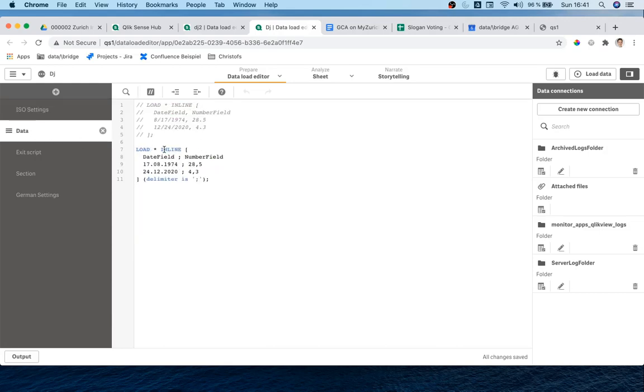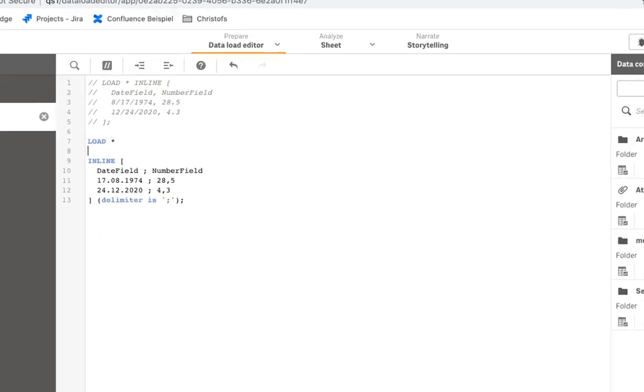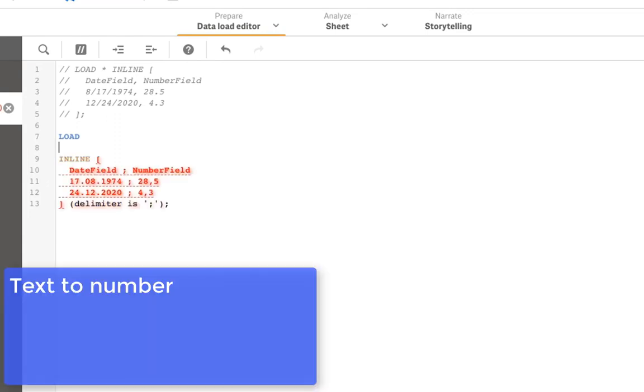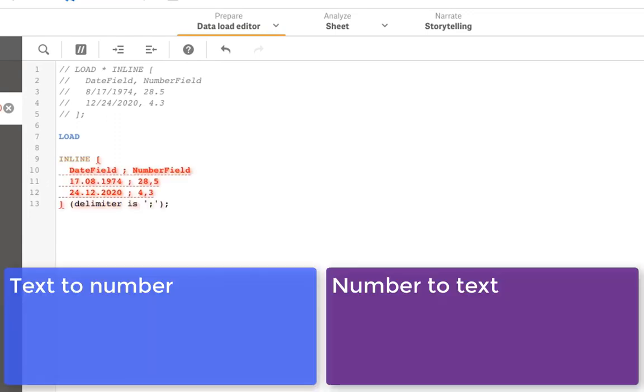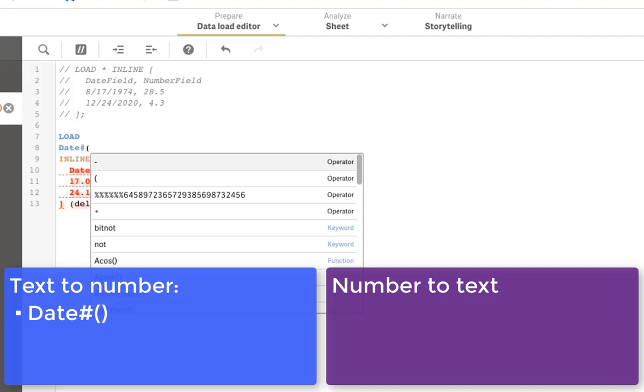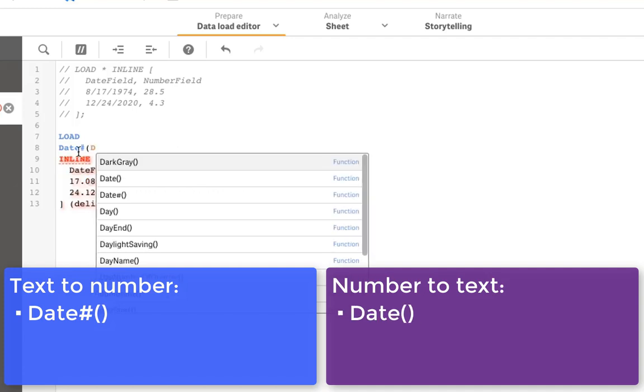But now you have to use a conversion function. And there are two types of conversion functions: text to number and number to text. So what we need here is something that converts what Qlik would otherwise read as text into a number. And if that's the case, this is the function that ends with a hash. So it's date hash, it's not date. I've seen this misused a lot.